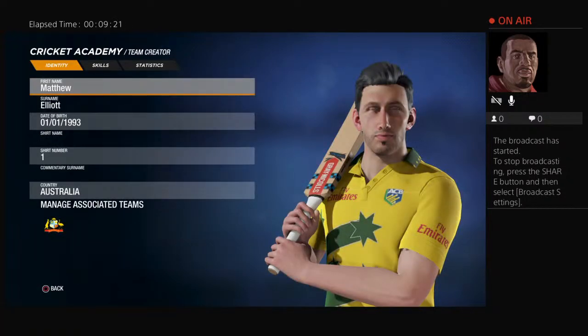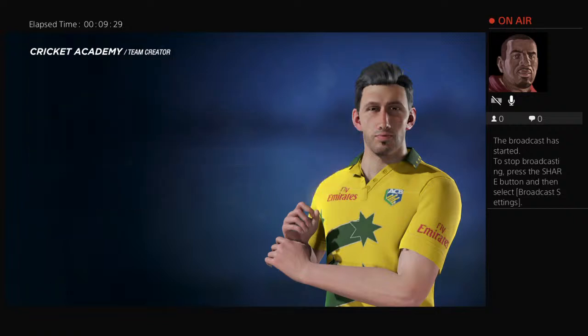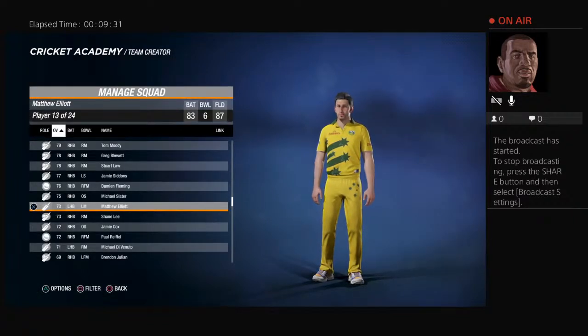Matthew Elliott was another person who could play. Again, never really got going in the Australian team because of the competition. But again, a good player. I think he was an opener as well.